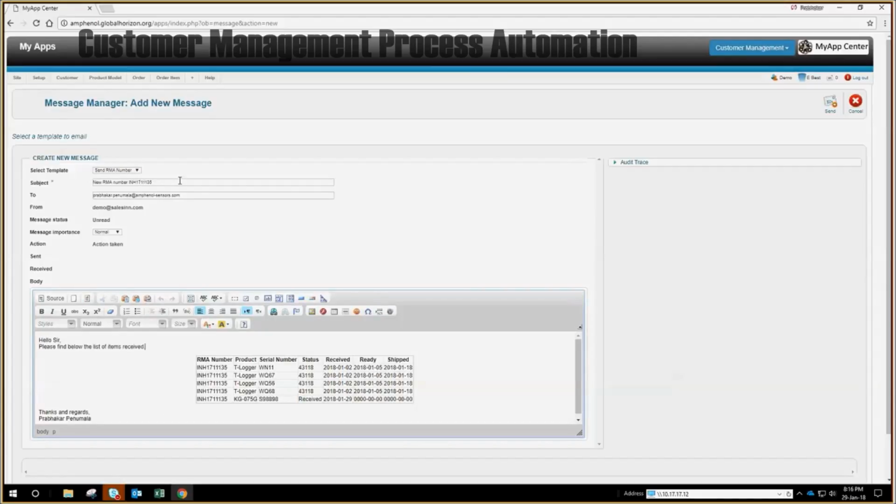So it picks up the subject line with the RMA number. That is RMA INH 171135 update, and the to email address is picked up from the data. And if you see, the table is there at the bottom, that is having the entire product serial number as well as the statuses. If I have to make some change, I can make some change here.